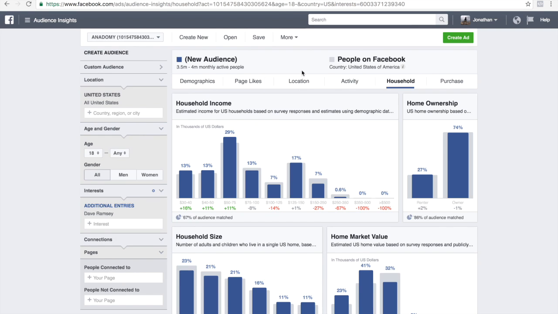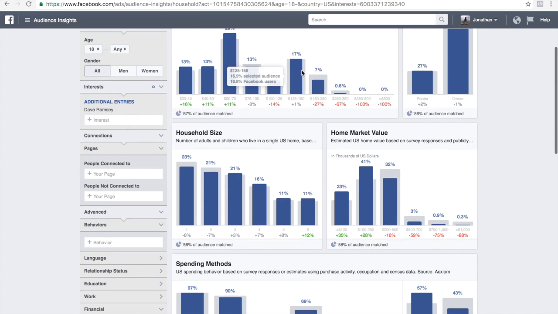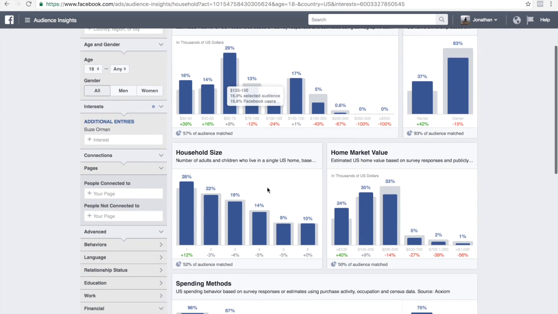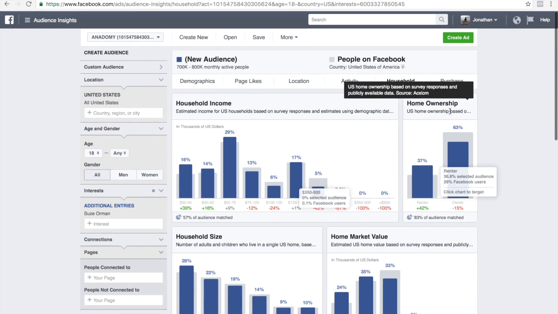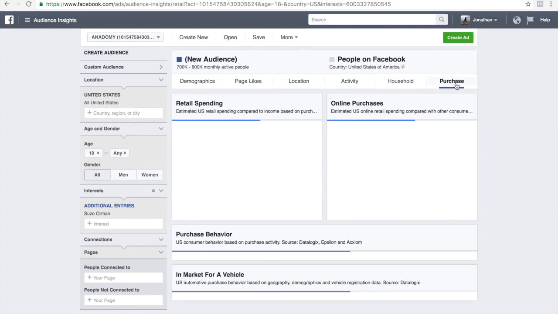You can also learn a lot about this audience by looking at household size. There are a lot of people with additional people inside of their homes for the Dave Ramsey following, whereas with Susie Orman, you'll see fewer people with 3 or more people inside of that same household. Finally, scroll down to spending habits and you can see what type of cards and different financial instruments people use to make transactions. The last thing to look at here is actual purchases.